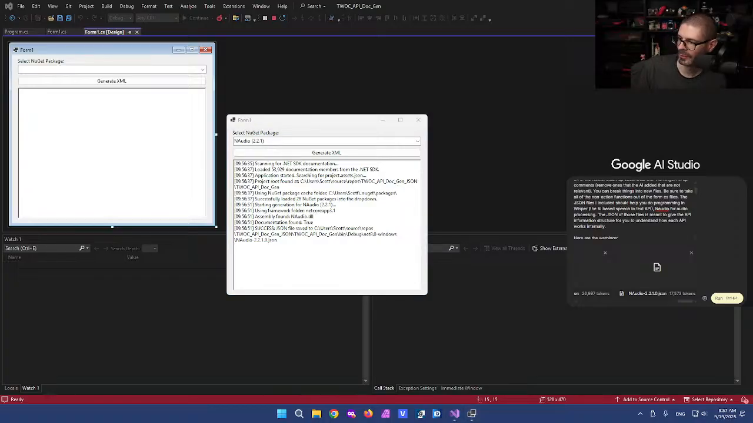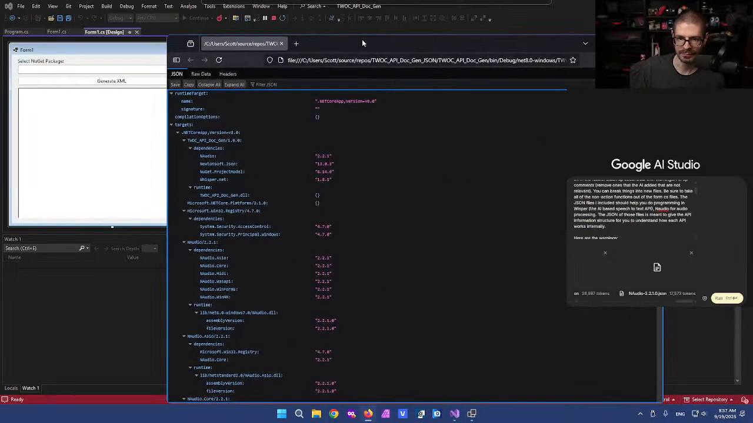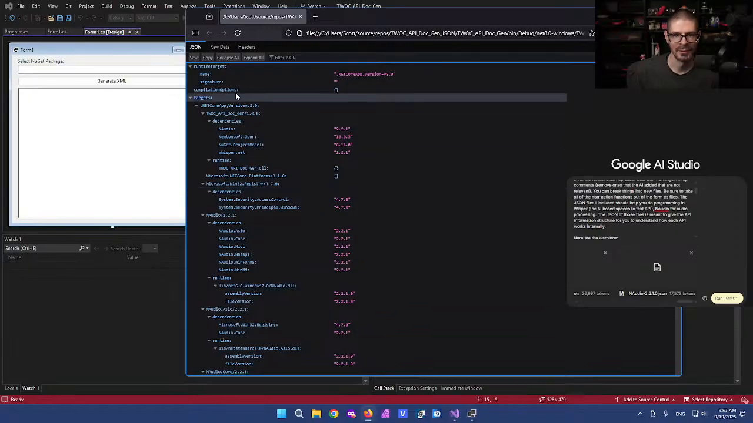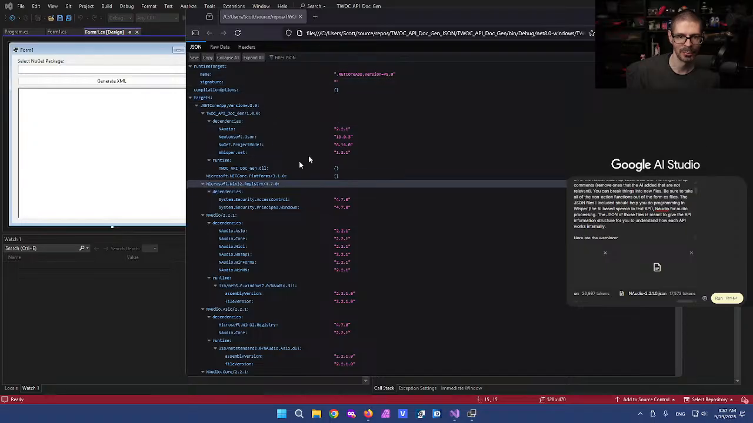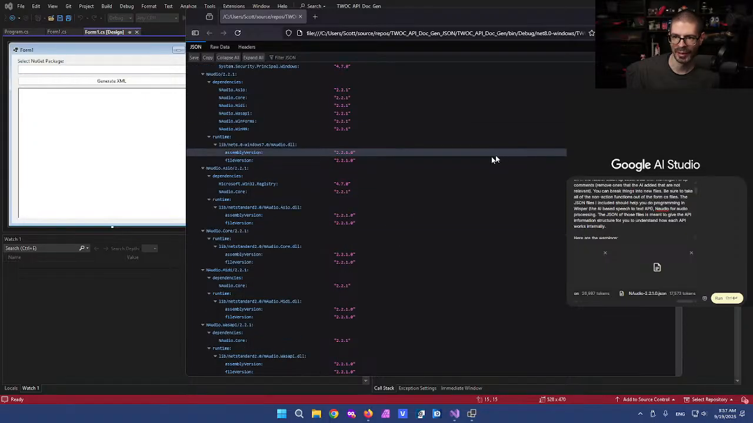Let's see. I'll open it up here. Bin debug. Let's see, what could I open it with that makes sense? I'll try Firefox. Yeah, so that's what it looks like. Obviously, it's not actually structured like this, the data behind it, but it's a formatted version of it.